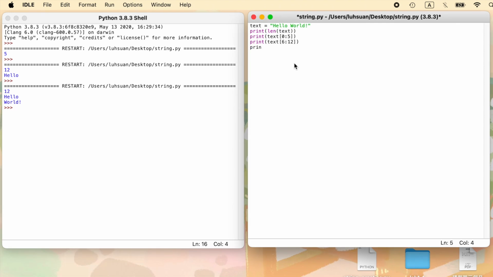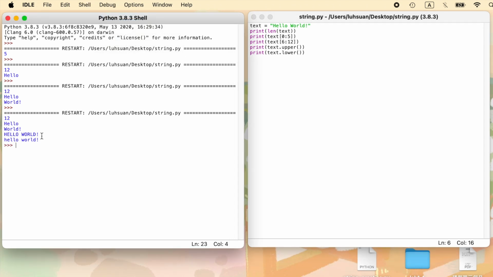Finally, we want to convert the variable text to all uppercase and all lowercase and print it out. So we print out text.upper and text.lower, respectively. And you can see that the last 2 lines print hello world in all uppercase and all lowercase.